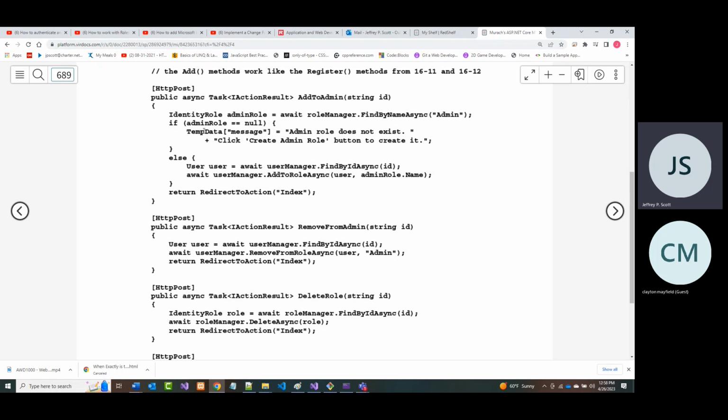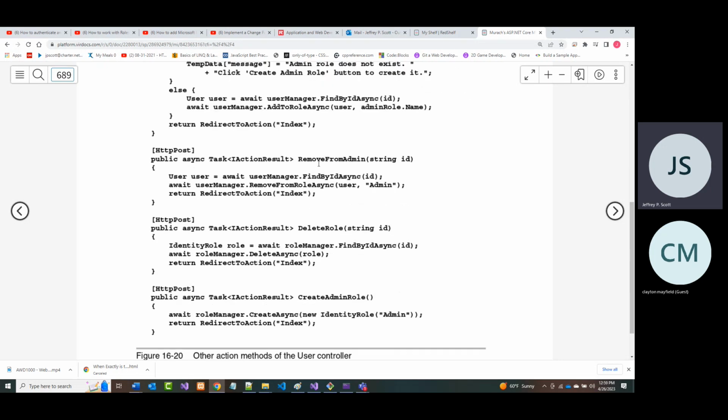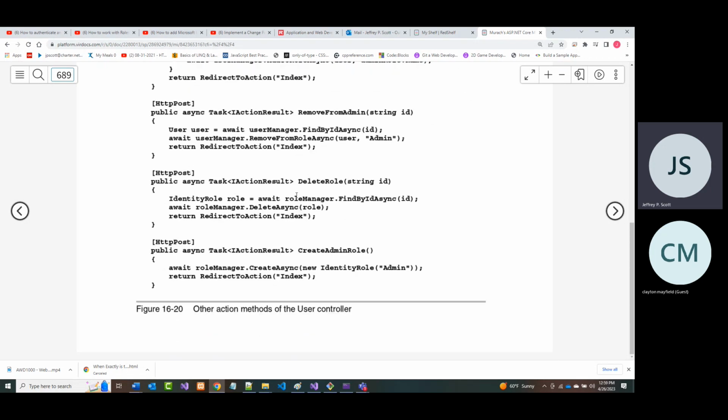So this is the code we just looked at for the button to add somebody to the admin area. This is to delete somebody from the admin area. And this is to delete a role. And what is that? Roles were on the very bottom, the roles that were there. So we did create an admin role.